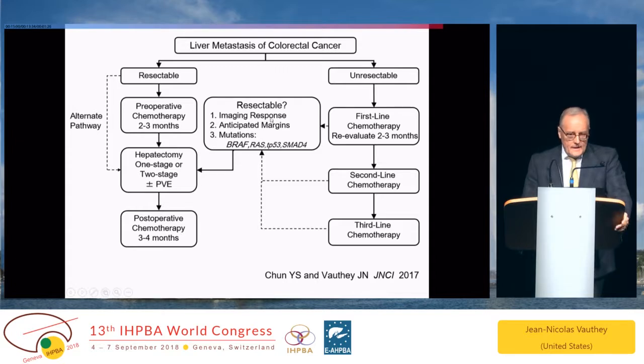Anticipated margin, I think you should change your margin habits if you can. And then the mutations, they are here. If you have them, use them, because they'll be helpful in these patients, borderline resectable.